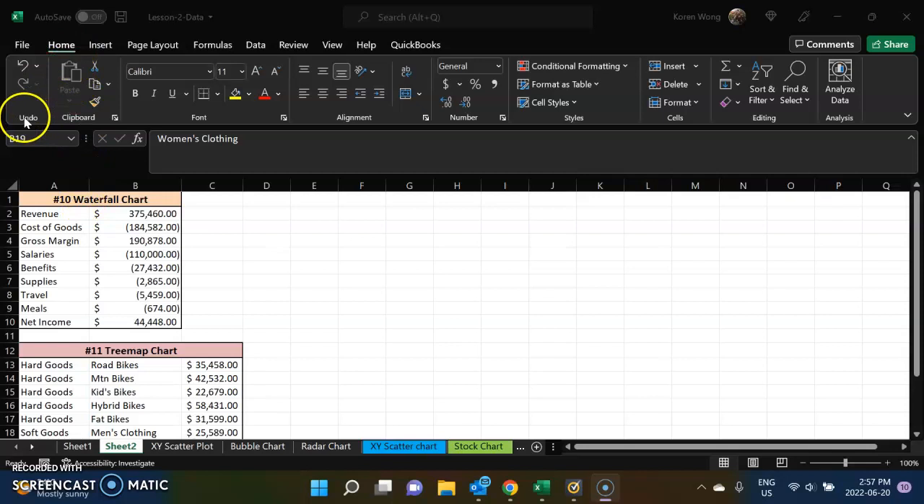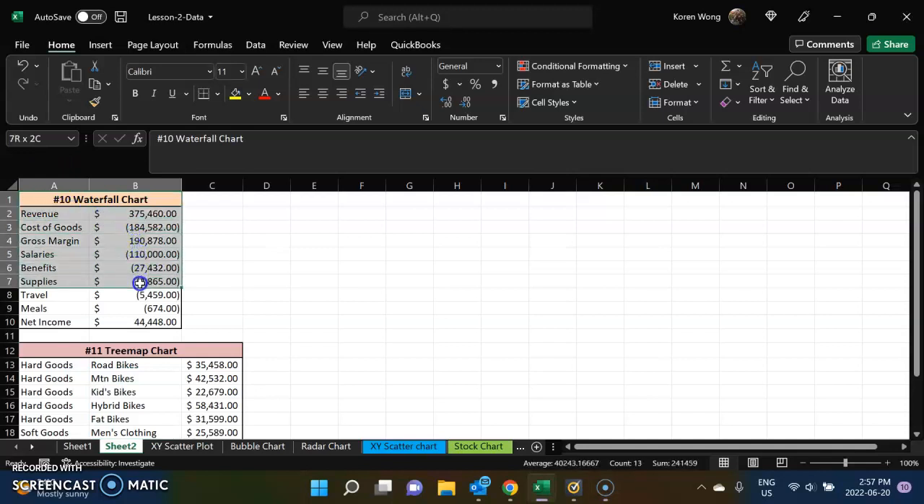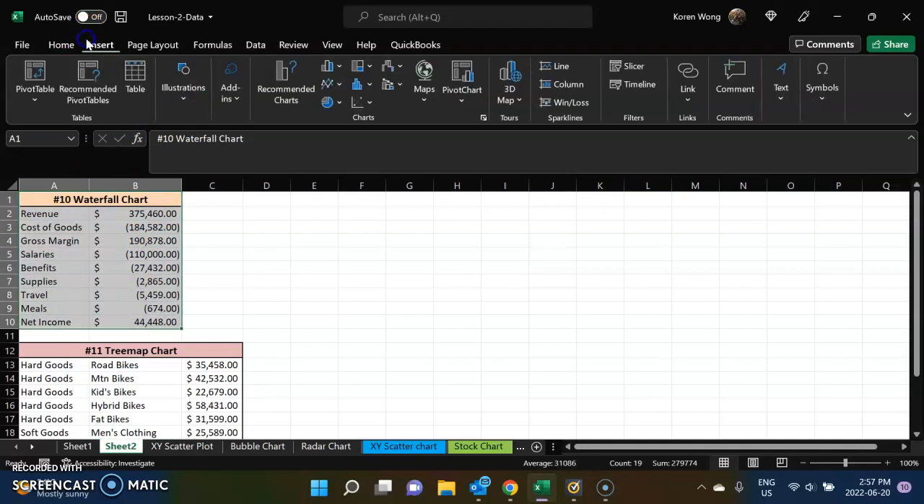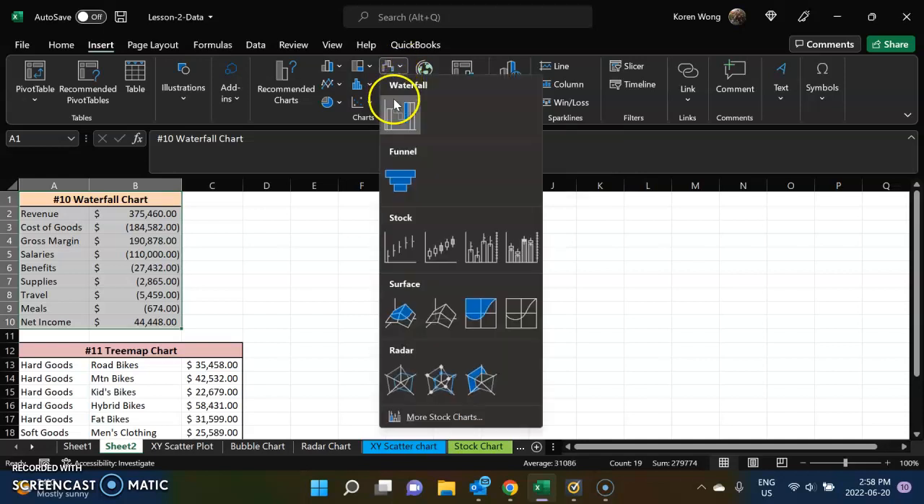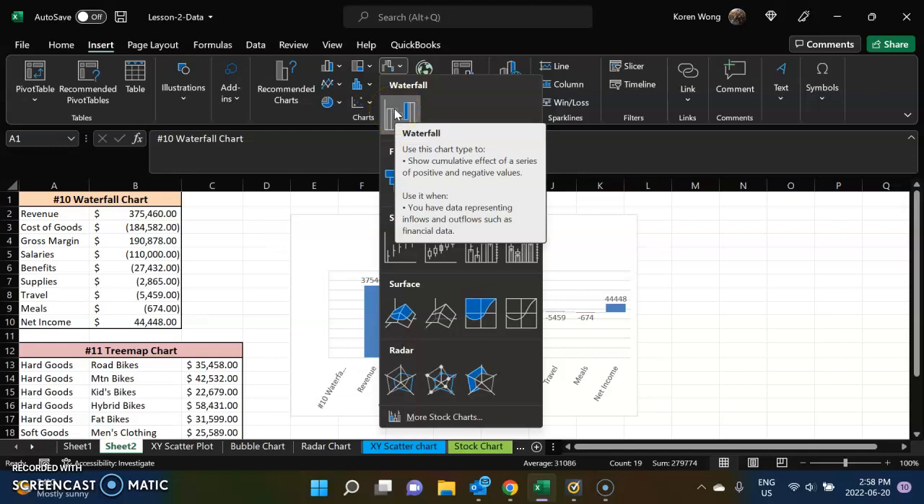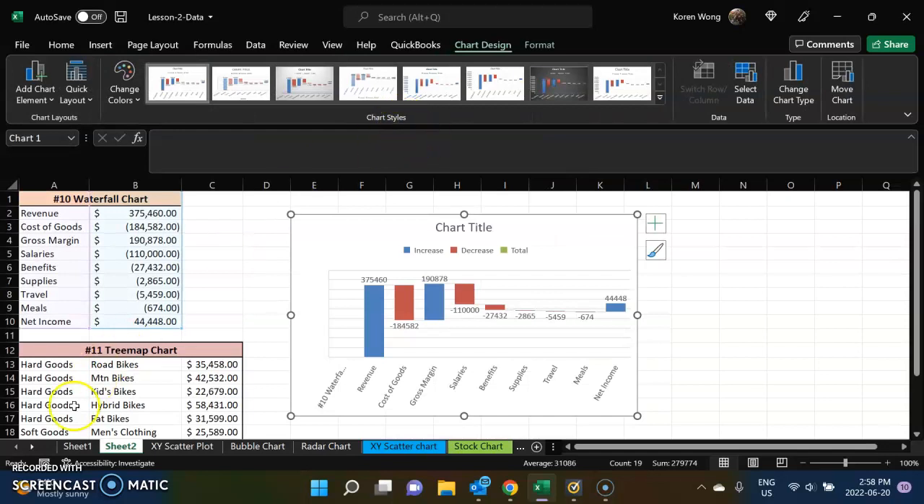So how you insert a waterfall chart is first, you highlight all the information. Then you go to insert. Then you go over to right here, and right over here you can see it will say waterfall. And as you can see from this chart, it is what they added and subtracted of the total from the gross profit, and then you can also see the revenue of it.